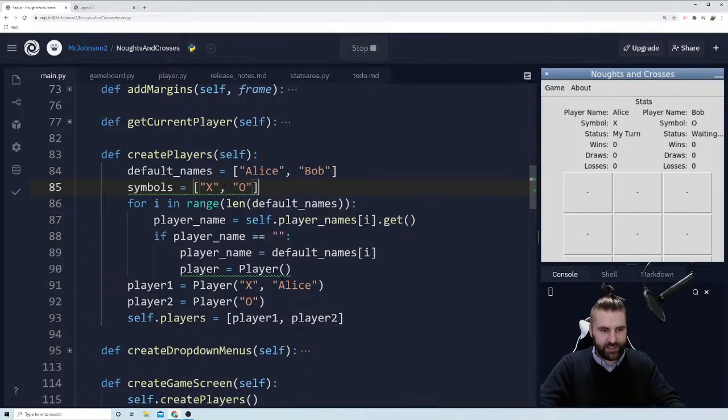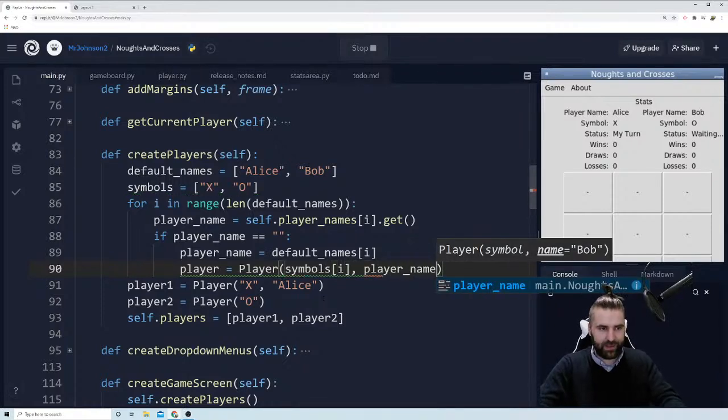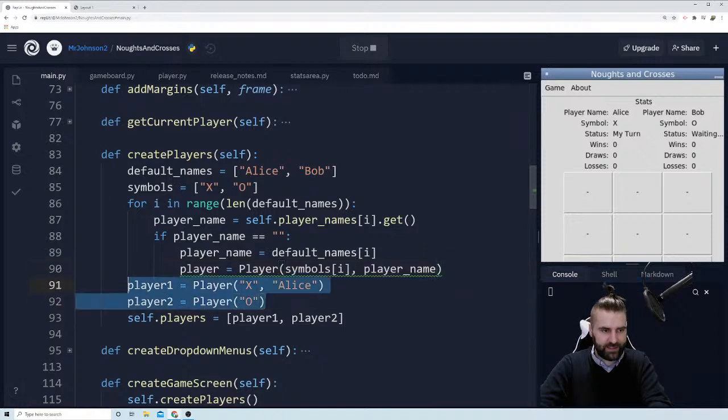So we've got our cross and our naught. So I'm going to say player equals player, and I'm going to give it symbols at position I, and I'm going to give our player name. Okay, and I can get rid of these 2 lines of code now.